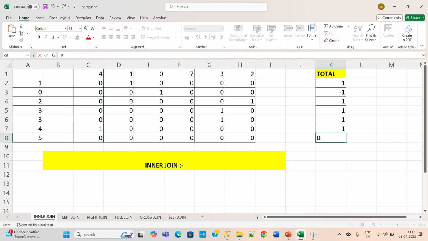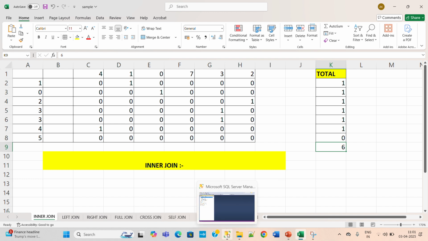Now count this: 1, 2, 3, 4, 5, 6. So when the left table joins with this right table, in the case of inner join the output will be 6. Okay, so now move on to SSMS and check if it works similarly or not.